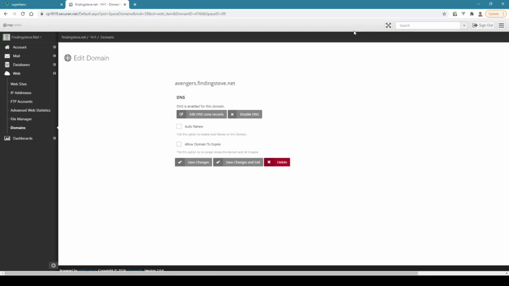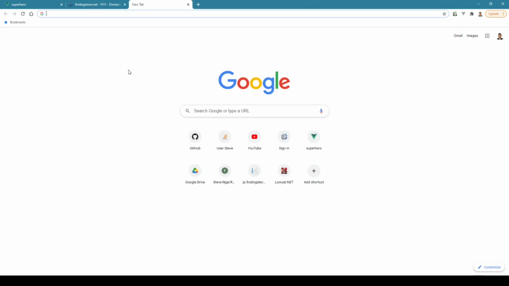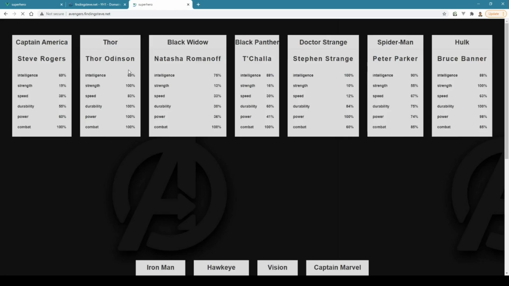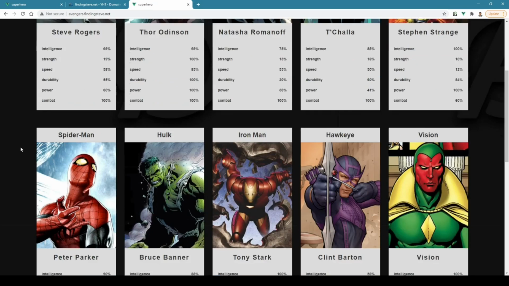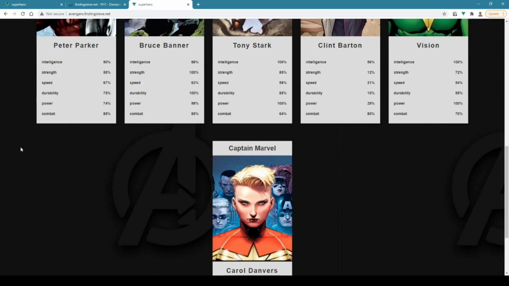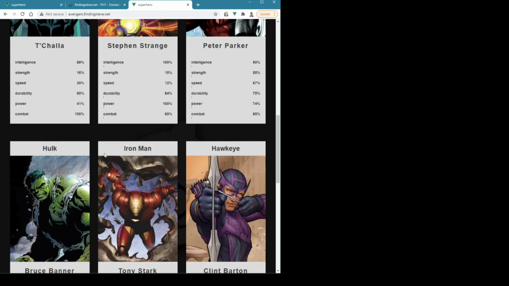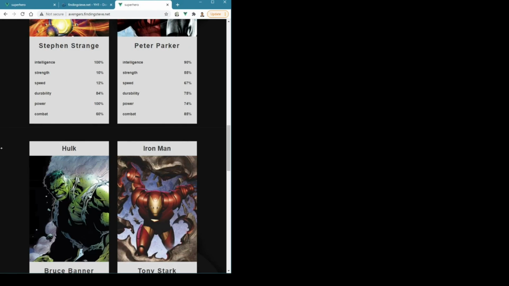Let's do it. Let's check if our Vue app successfully deployed. Boom! It works. Right? It's mobile friendly.